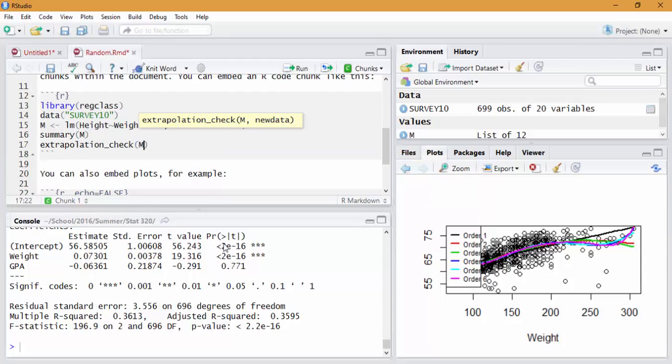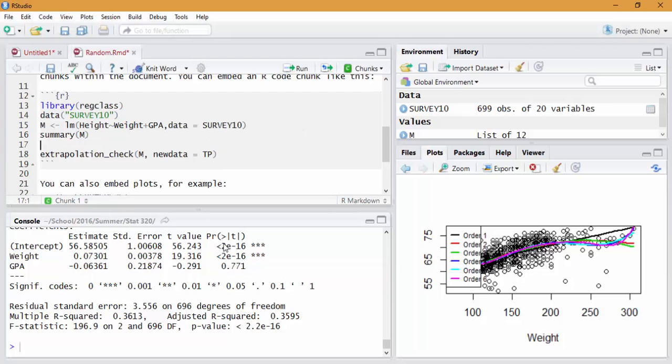Well, I already have my model, which is M, but I don't have my toPredict data set, which is just what I'm using to make predictions or check extrapolations. So the toPredict data set will be my new data, and the new data will equal toPredict, but I need to make it. It does not exist. You'll notice over here, there is no toPredict data set. So let's make toPredict, and you can call it to.predict, or you can just call it TP, whatever you like.